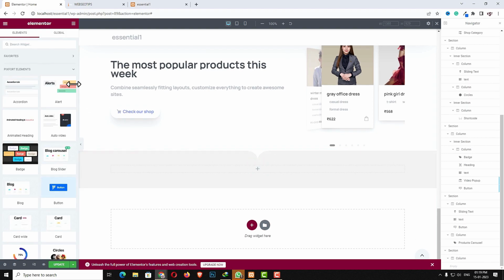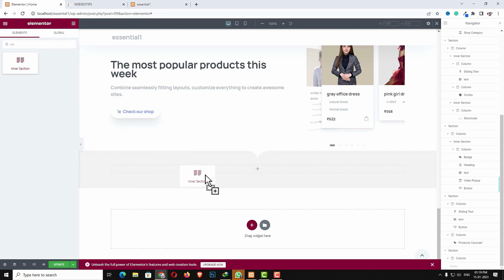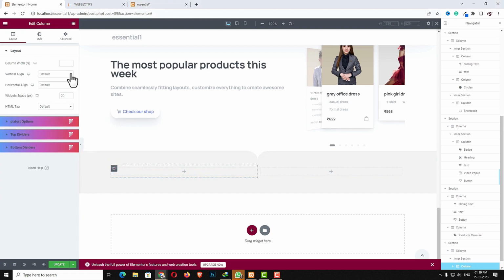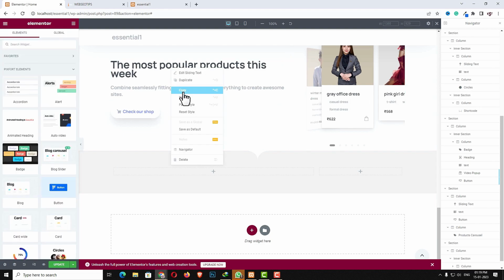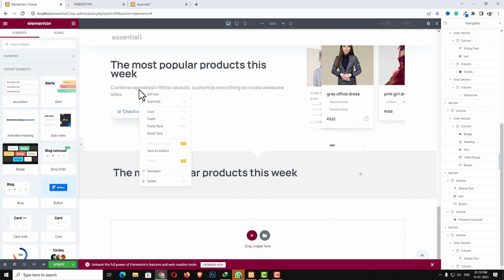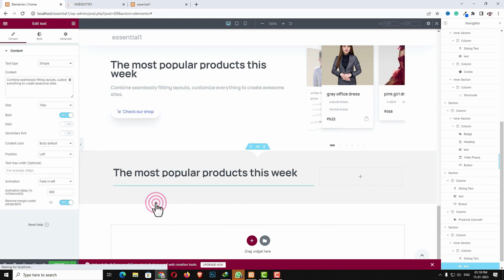So next, what I have to do, I have to click on the plus option, and here I have to search for the inner section. So here you can see the inner section, just drag and drop it here like that. Now let me click on the first column, and the column width I am taking 70%. So next, right click here, click on copy, right click and click on paste. After that, right click and copy, again right click here and click on paste.